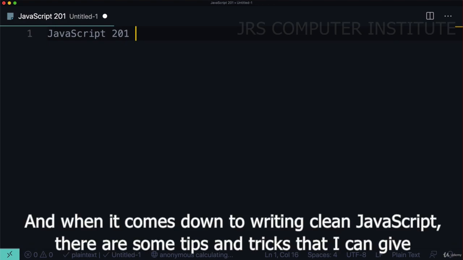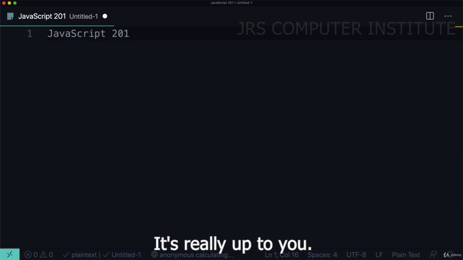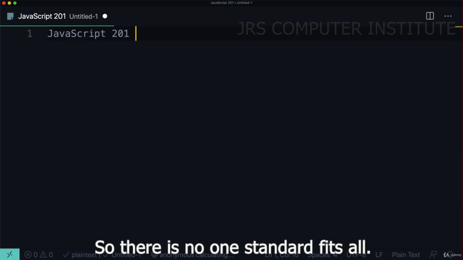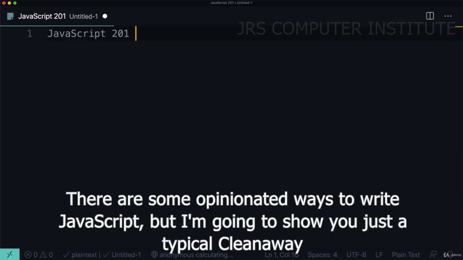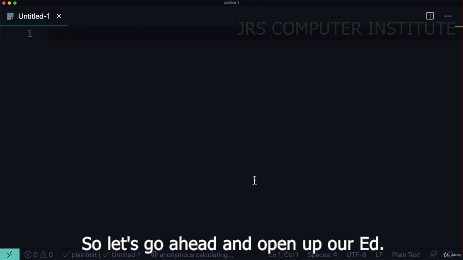And when it comes down to writing clean JavaScript, there are some tips and tricks that I can give you, but typically, just because, again, it doesn't care about white space, it doesn't care about extra spacing too much, it's really up to you. So there is no one standard fits all. There are some opinionated ways to write JavaScript, but I'm going to show you just a typical clean way that's going to get you 90% there. So let's go ahead and open up our editor.